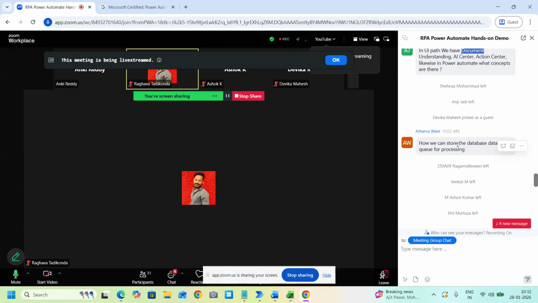How can we store database data in a queue for processing? First of all, in UiPath, you connect, retrieve the data, and then add that data to the queues. Here also, through the cloud, we get the data from the database and then add that data to the queues.